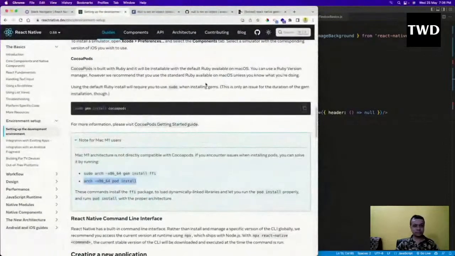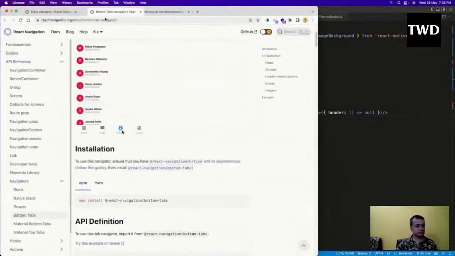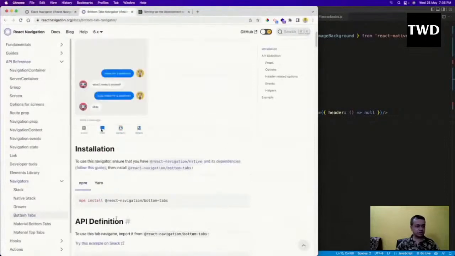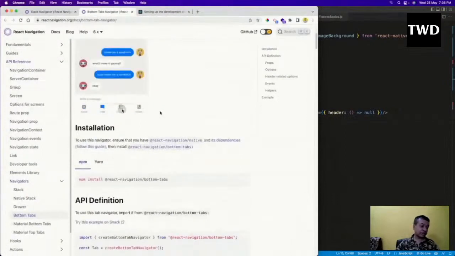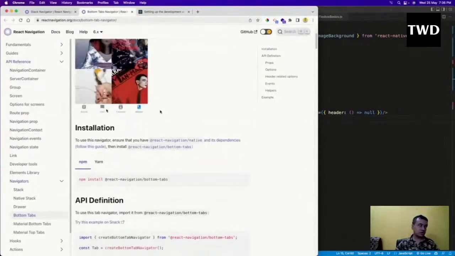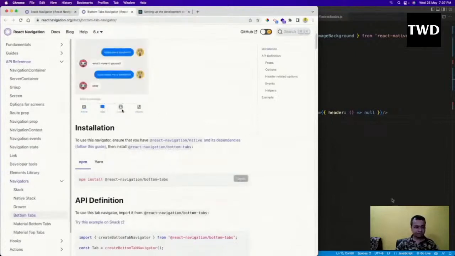Okay, so we solved that issue on the fly. Now this bottom tab navigator, let me directly open it. In this we can have a tab in the bottom. This is a very common way in mobile apps, and for that we have to install one more different thing.